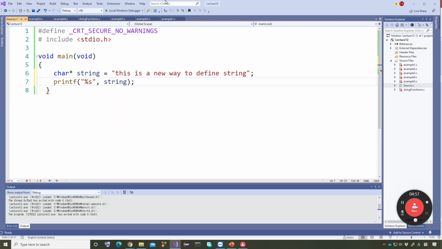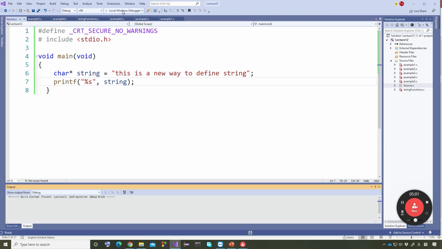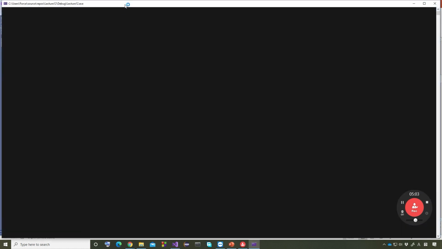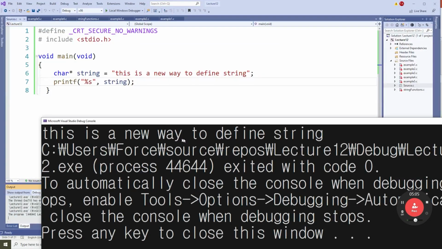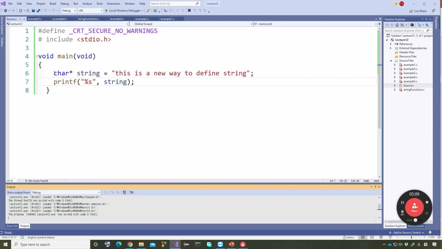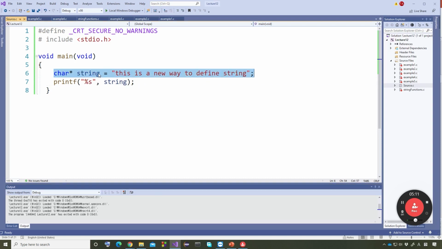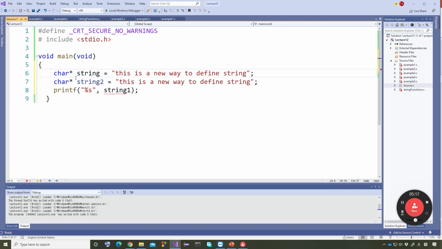Okay, and then this one must be printing. So let's see if this one is working fine or not. Okay, so yes, this is a new way to define a string. It works fine. Same as if you define this one using, okay, let's call this one string 2, and then I will use string 1. So I will use the two different ways.